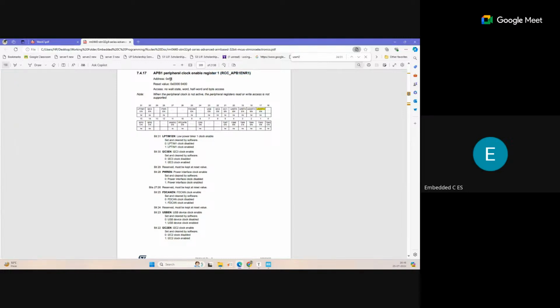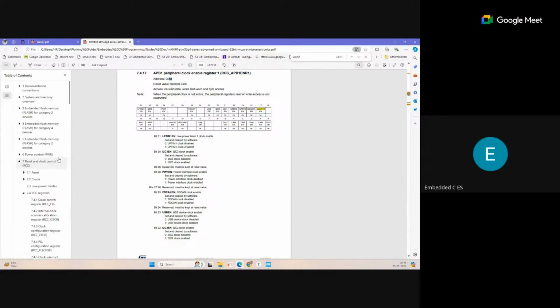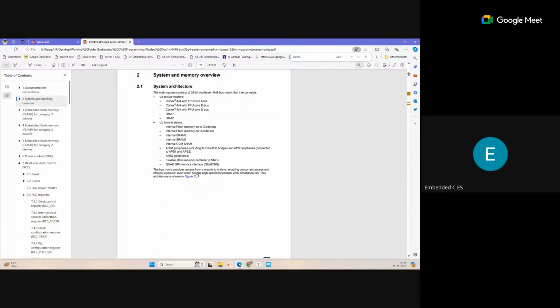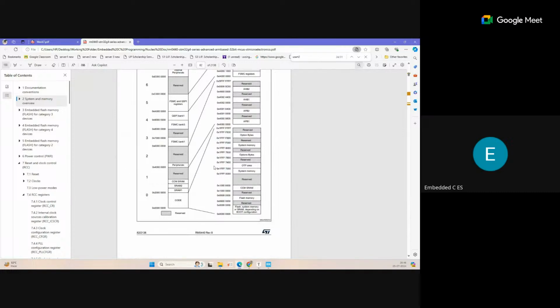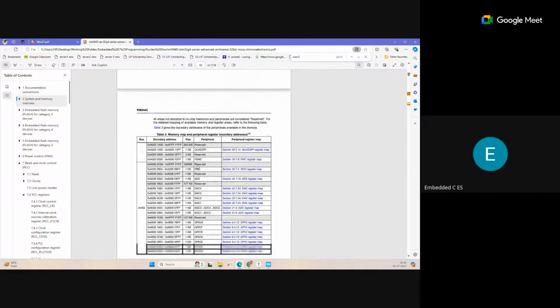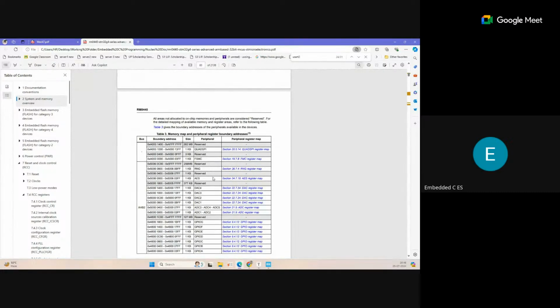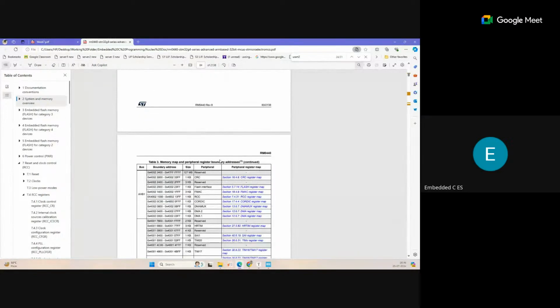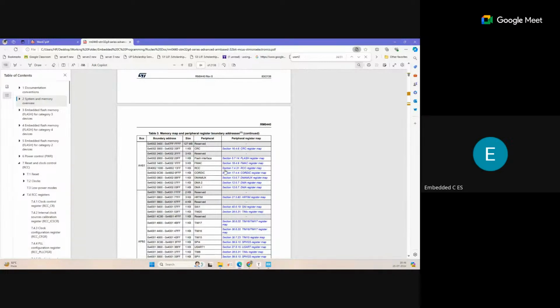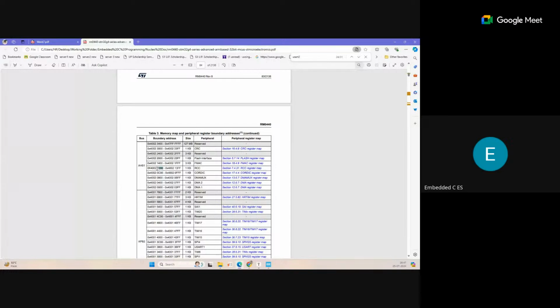So the offset of this address is 58. And first thing, let's go over to the memory address once again. So RCC we need to check once again. Yeah, the RCC base address is this one. So this is the base address of RCC. We will add the offset to this value.